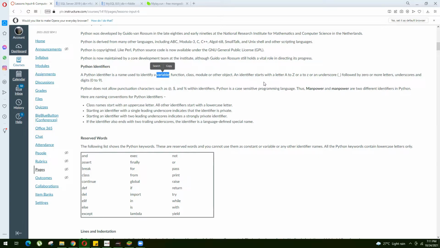An identifier starts with the letter A to Z, or a small letter a to z, or an underscore followed by zero or more letters, underscores, and digits 0 to 9. Python does not allow punctuation characters such as ampersand, dollar, and percentage symbol within identifiers. Take note, Python is case sensitive, meaning to say capital M Manpower and small caps manpower are two different identifiers or variables in Python.